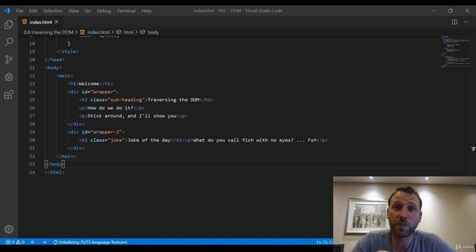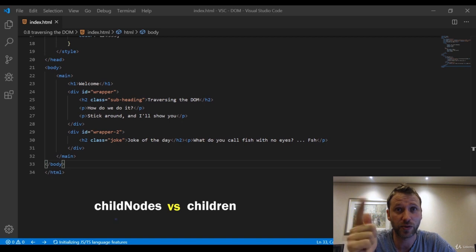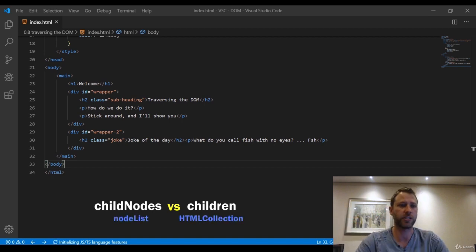Right now, I want us to compare child nodes versus children. One returns a node list, the other returns an HTML collection. We've seen this, but let's have a look. Let's do a practical example quickly.